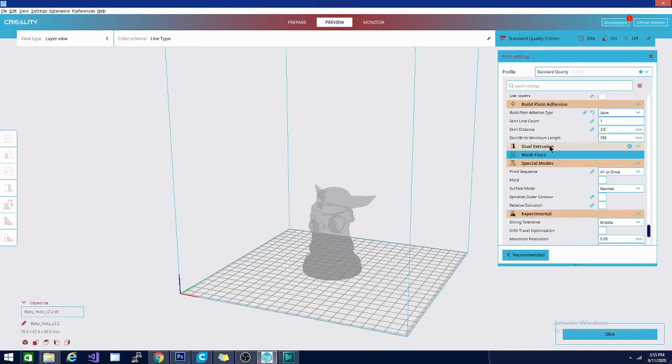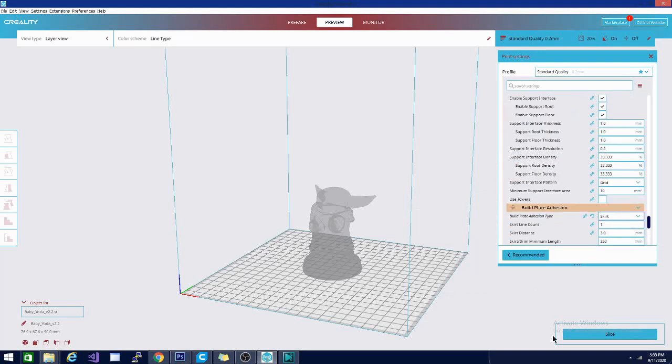Then you'll notice the dual extrusion. We're not going to mess with that because the Ender 3 V2 only has one head on it at the moment, and there are some mesh fix options, print sequence options, some special modes, and experimental. We don't need to mess with those. So we're going to slice, and we will take a look at this preview. I will show you all about the shell thickness we were talking about and the infill that we were talking about as well.